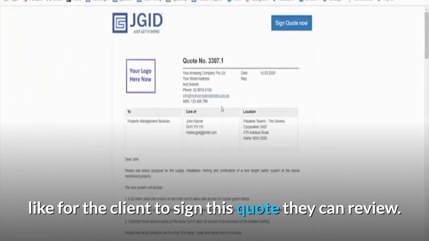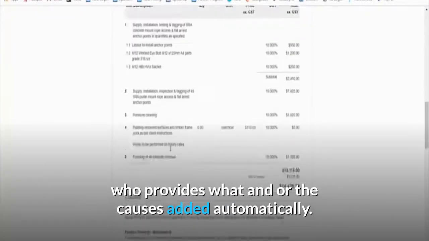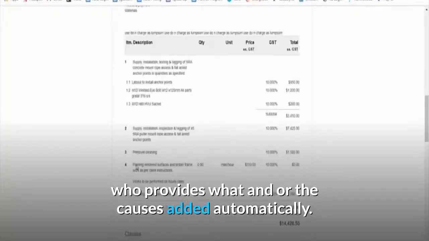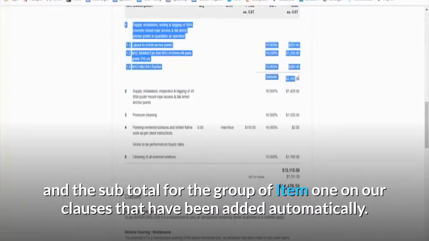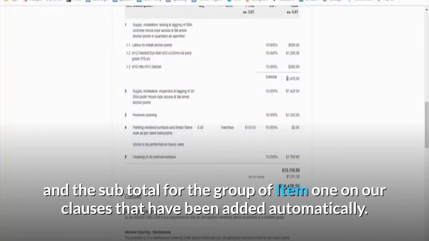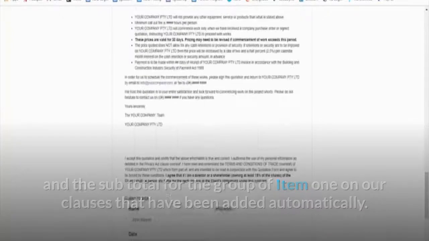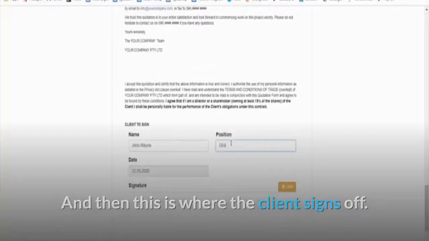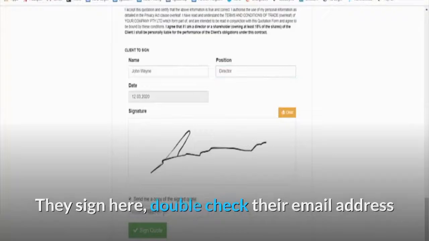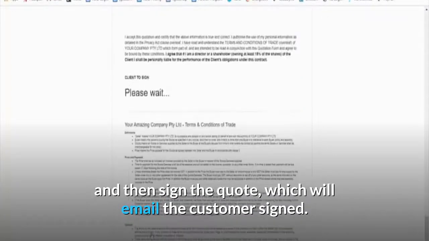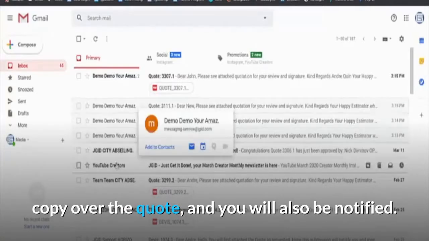They can review the whole document, again with all the who provides what and all the clauses added automatically. By the way, here you can see item 1 with the breakdown and the subtotal for the group of item 1, all our clauses that have been added automatically, and then this is where the client signs off. Let's say they are the director, they sign here, double check their email address, and then sign the quote, which will email the customer a signed copy of the quote, and you will also be notified.